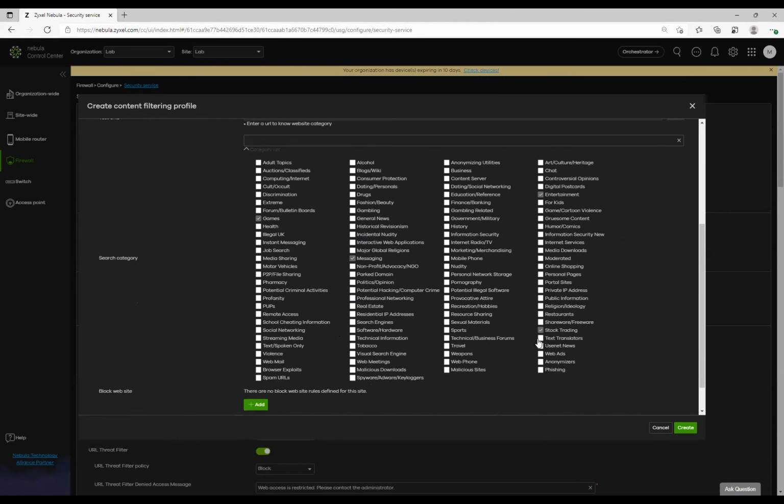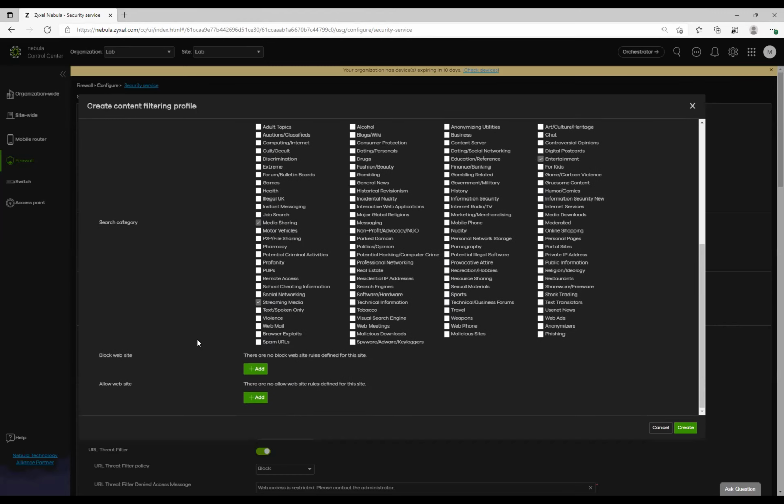If I want to block stock trading, I can block text translators, sports. There's a lot of different things that you can block based off of these particular categories. So for right now, let's look at media sharing. And then let's also look at entertainment as well. This is going to be part of your streaming. We also have social networking. We also have streaming media if you want to lump that in as well. So let's go ahead and do streaming media, media sharing, and entertainment for right now.